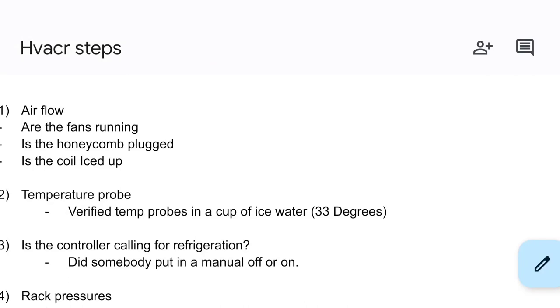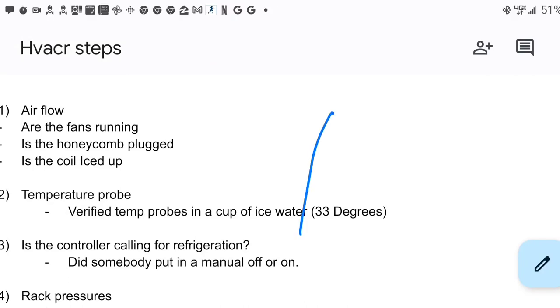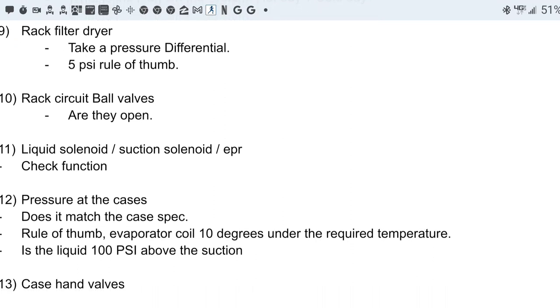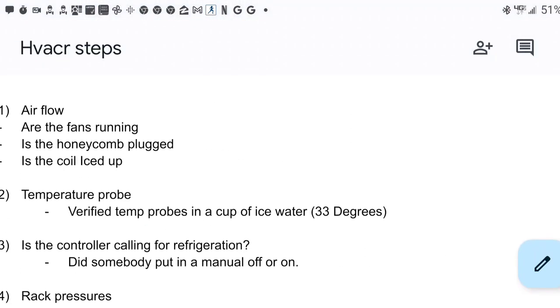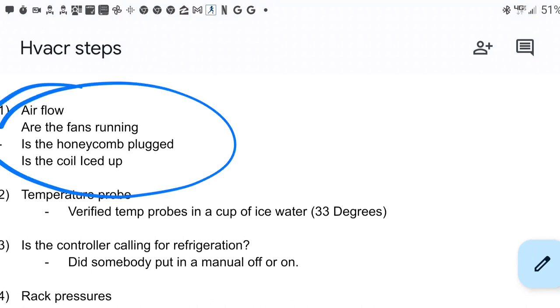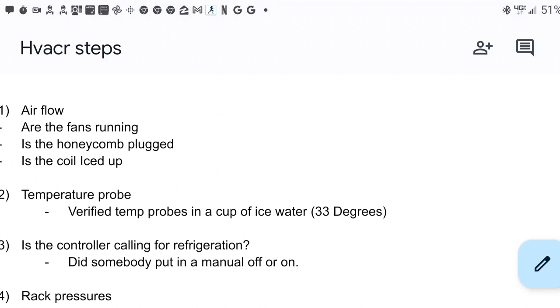Three caveats here right at the end. So first off, for the hand valve down here, the case hand valves, you can piggyback that onto airflow in the beginning. That's completely fine to do, completely okay. Probably save you time, actually, so maybe that should even be updated in the list, but I'm gonna put this list in the description below.